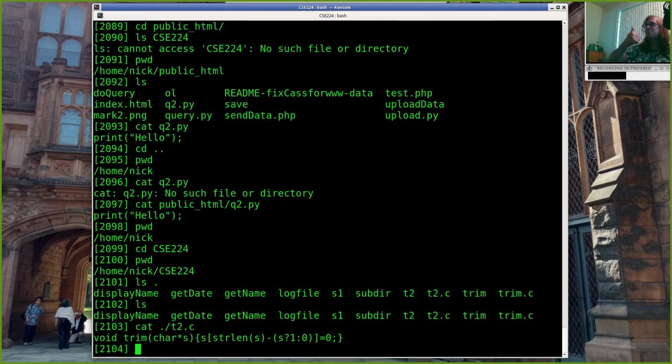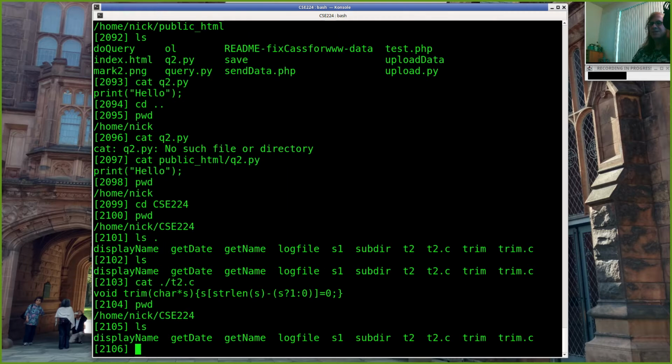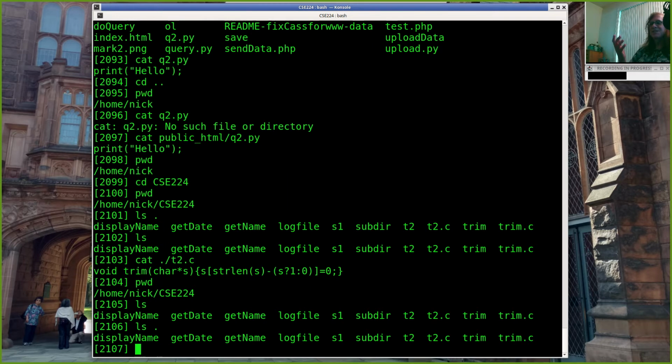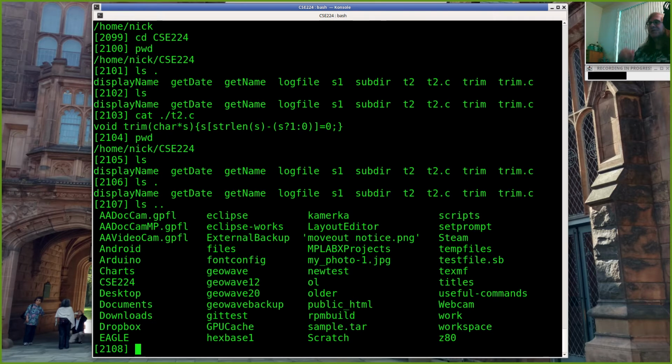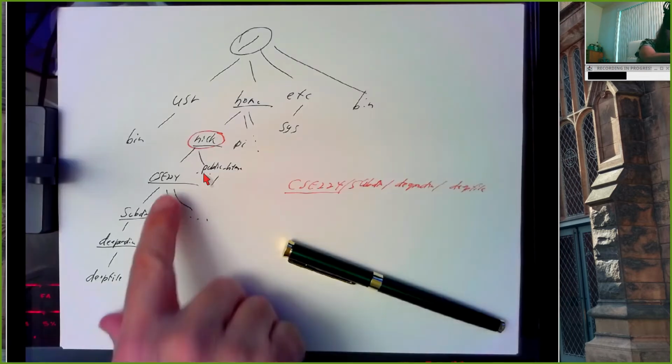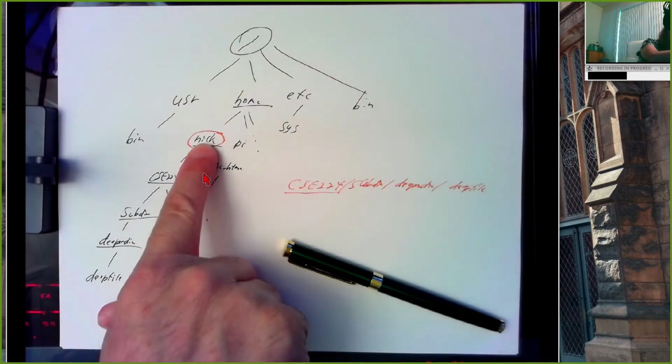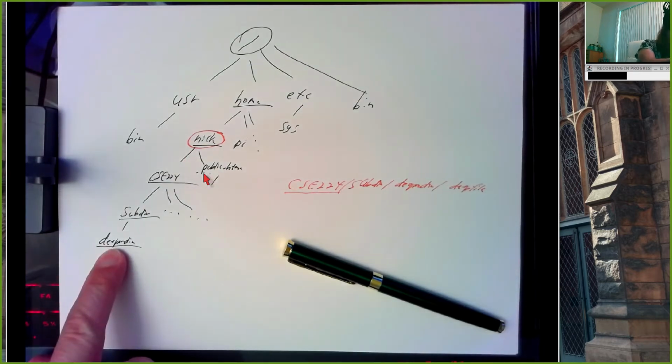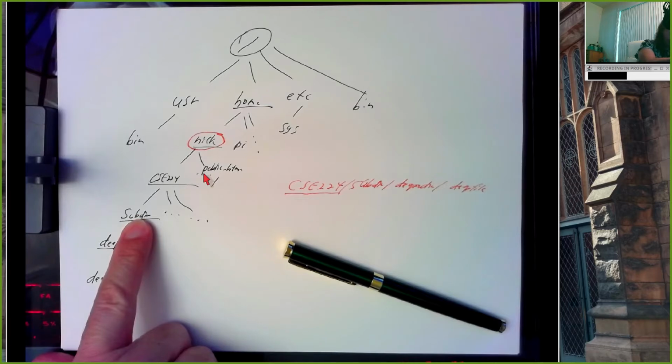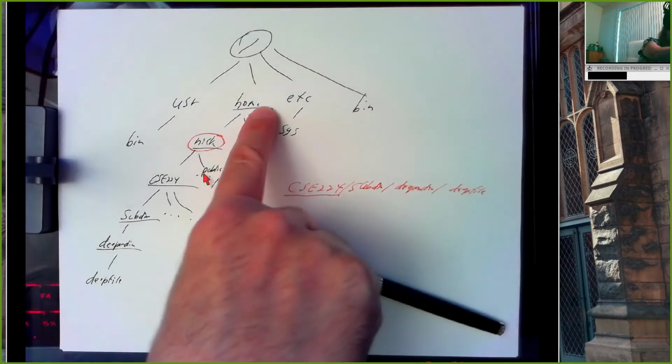Dot dot means move up one level. So here's my current directory. If I say ls, it shows me this current directory. If I say ls dot, that's my directory. If I say ls dot dot, that shows me one level up. So if I'm sitting right here, dot dot refers to nic. If I'm sitting down here, dot dot refers to subdir. If I'm in my home directory, dot dot refers to home.